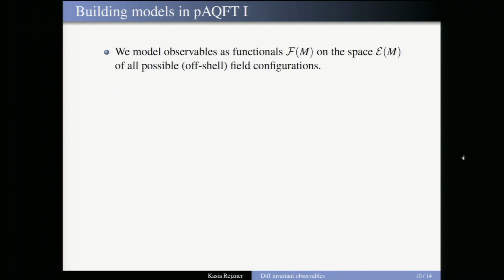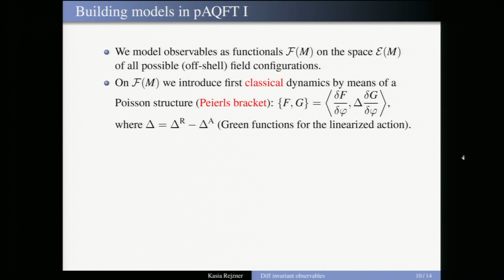As I said, we start with classical observables, which I call F, and everything is off-shell for now, so they are functions of arbitrary field configurations. For classical dynamics, I use the method of Peierls to construct the covariant bracket, and the input I need for that is the difference between retarded and advanced Green functions. This is something very globally hyperbolic, very Lorentzian, and has a lot of causality information in it. This is really crucial for this framework. But if you have some nice Green functions on your spacetime and you can construct a similar thing, then I'm more than happy. So there is a low bar for making this work. And you can see that this has as an input first derivatives of these functionals.